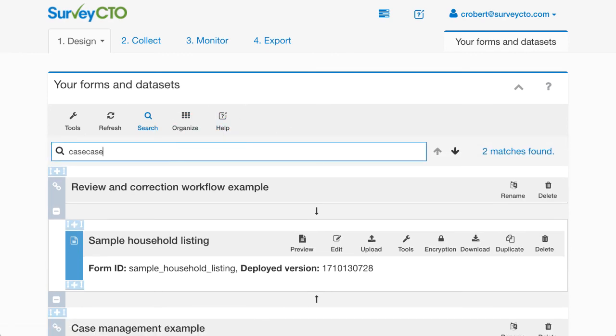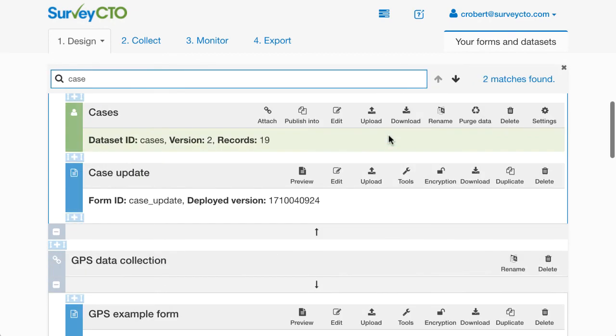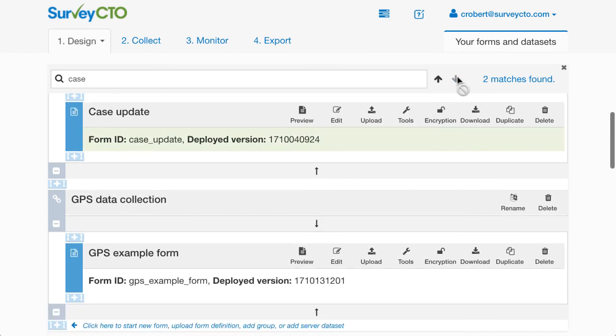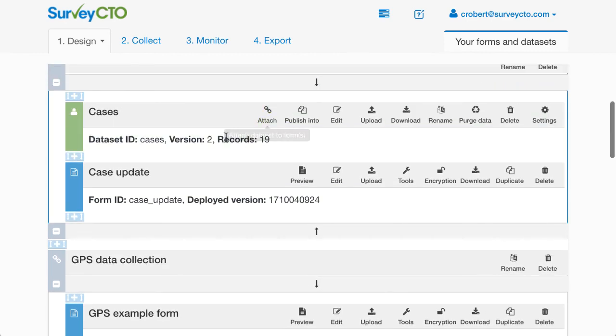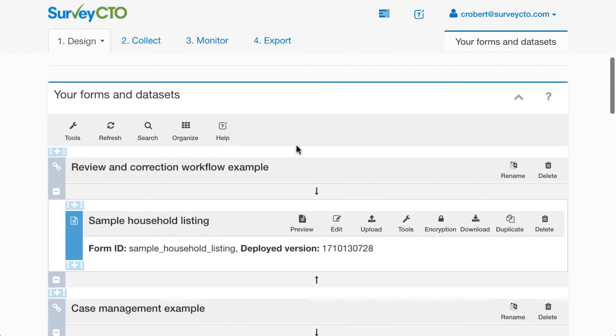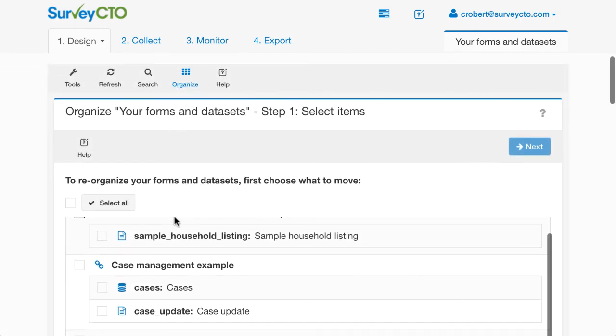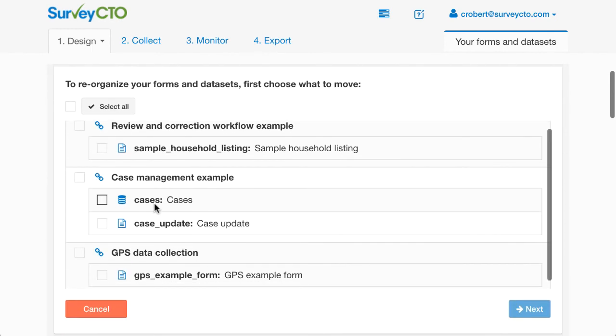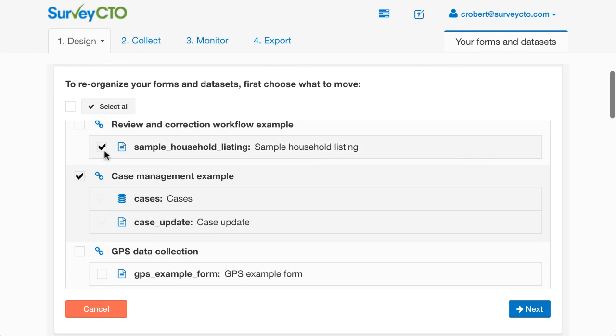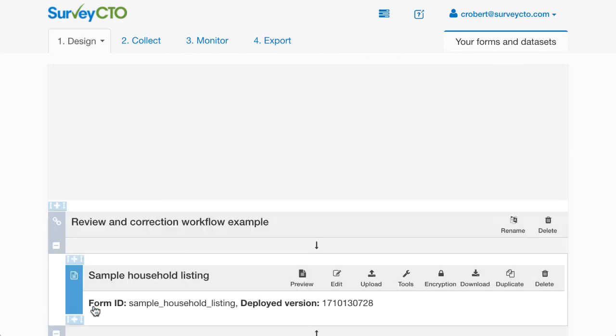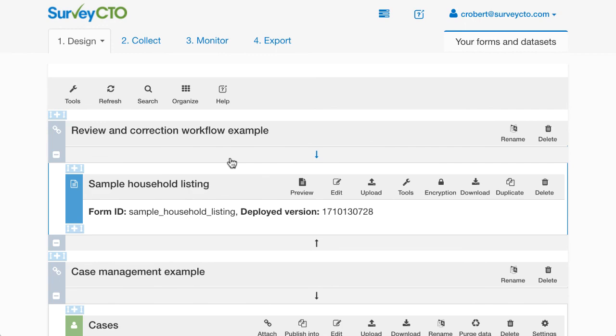For example, a search function. So if I want to just search for case, then I can very quickly find the forms and data sets that have to do with cases. Or if I decide that I don't like the overall organization of my forms and data sets, I can certainly drag and drop my forms and data sets one by one to reorganize them. But if I really need to clean house and change the overall organization, we've added a new organize function, which allows you to go through all of your forms and data sets, easily check off entire groups or multiple forms and data sets, and then choose where you would like to reorganize those. So it just makes it a little bit quicker and a little bit easier to reorganize.